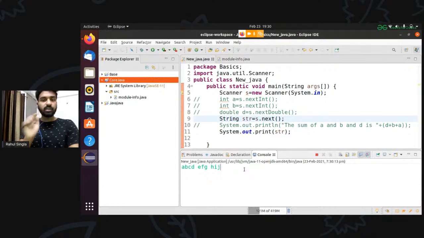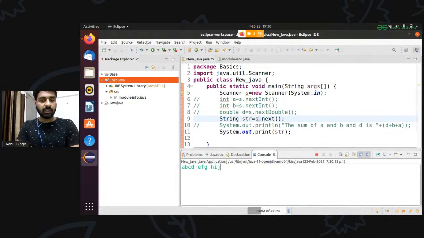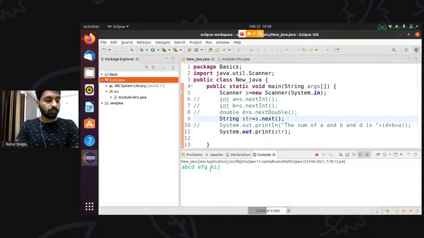So what do you think the output will be? I am taking str as the input with the help of s dot next, and we are printing system dot out dot print str. So what will be the output for this? Is it ABCD space EFG space HIJ or something else? Okay, ABCD. Okay, anyone else?